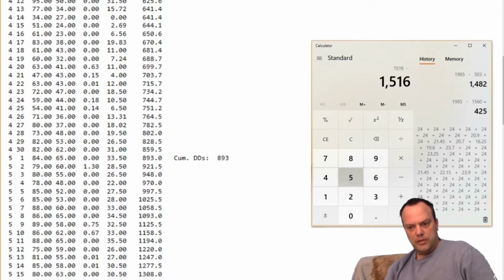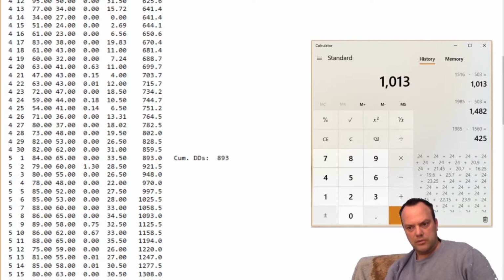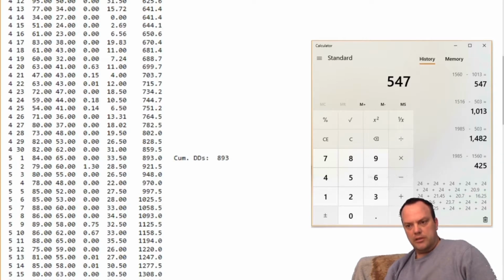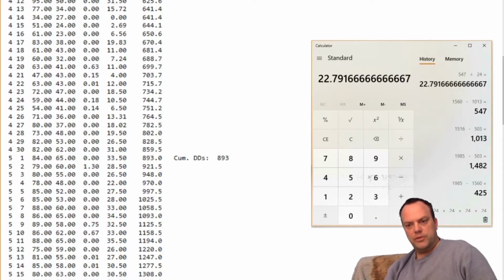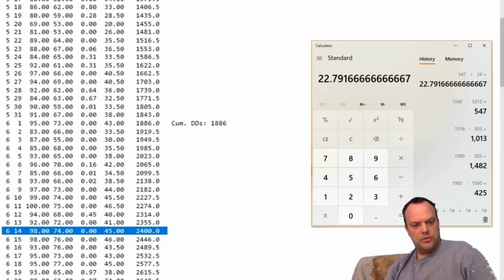1516 minus 503 equals 1013. So 1560 minus 1013, we need another 547 GDUs. Divide that by 24, we've got 22, so 23 days, which will take us to June the 14th. So it gives us a total of 75 days.